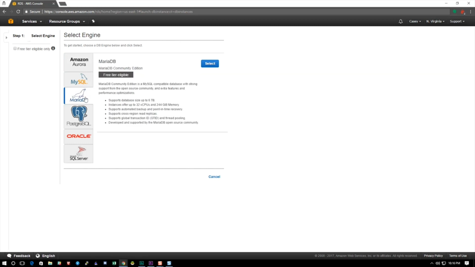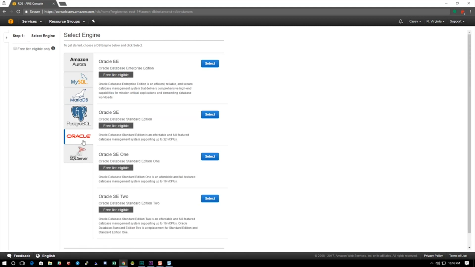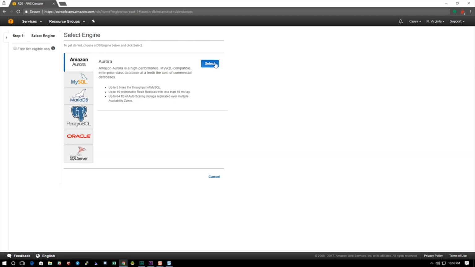Now, setting up MariaDB, Postgres, Oracle, SQL servers, all pretty much the same, and they have a lot of different flavors of Oracle and SQL Server, as you can see. Now, the only one that's different is the Amazon Aurora instances. Now, we're going to go ahead and create an Amazon Aurora instance. It's kind of Amazon's own flavor.